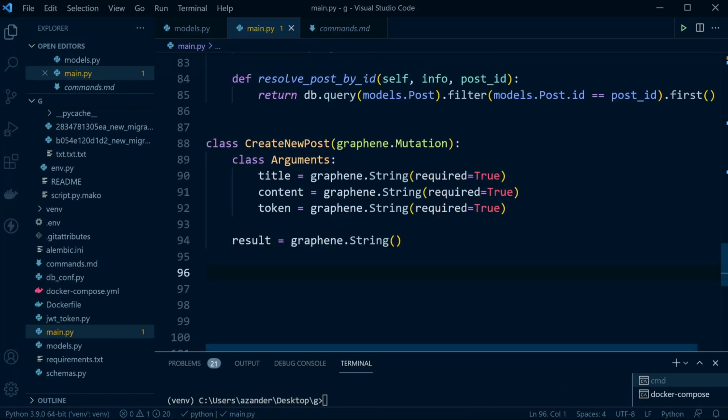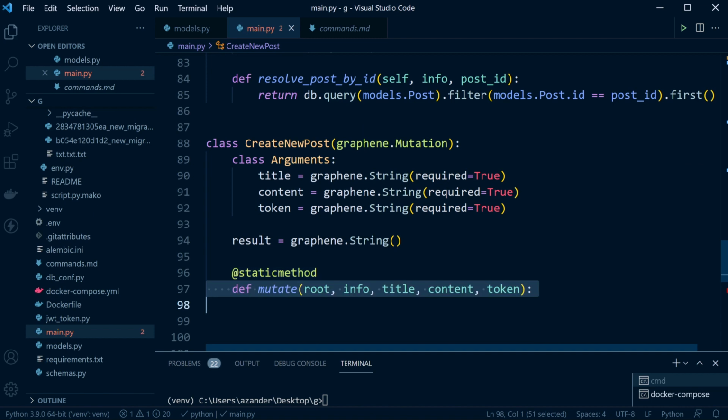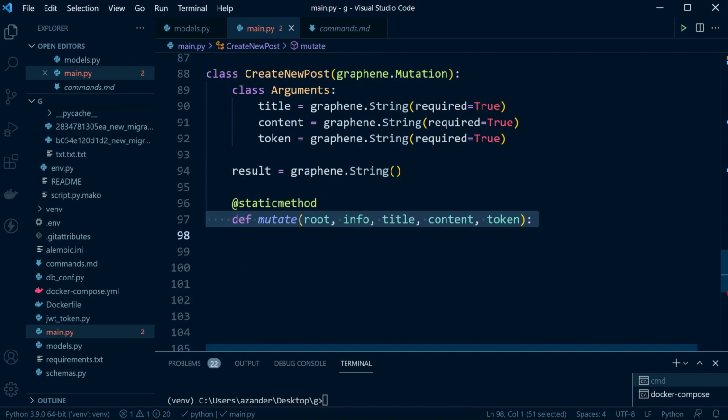All right, so let's go ahead. I've just removed some of the code from create new post, the existing GraphQL mutation that we had in our code. We're going to take in title, content, and token, so we're going to need to add token now. Then we're going to get a result, which I've called result, and that's just going to be a string. We're just going to return result to the user, or just return the fact that it was successful, or that we've returned a post or not returned a post, and so on. That just gives us a little bit of feedback. So let's build our static method again. This time root, info, title, content and token.